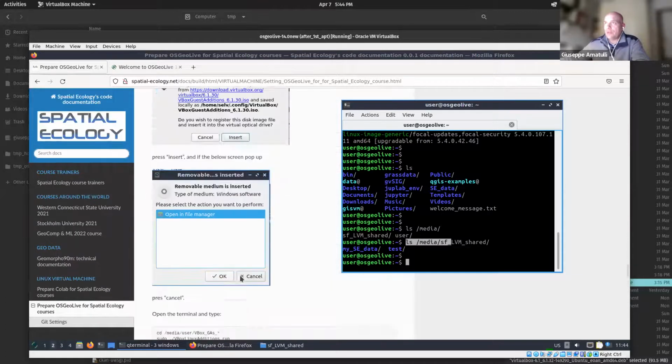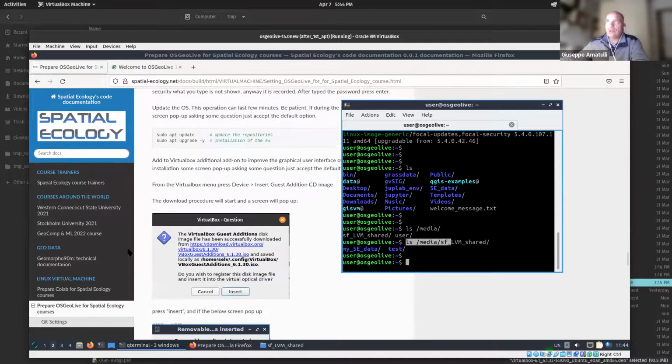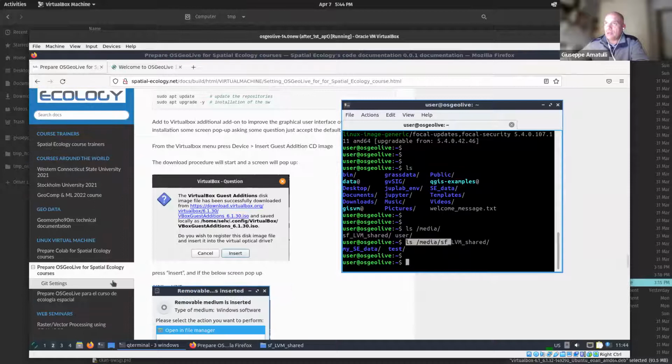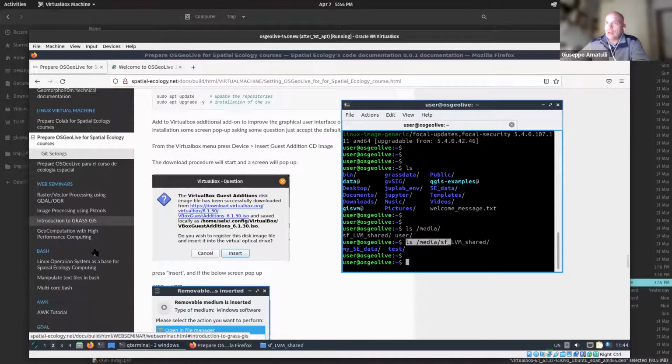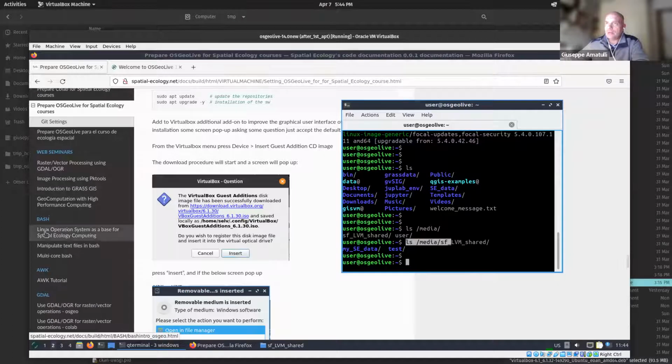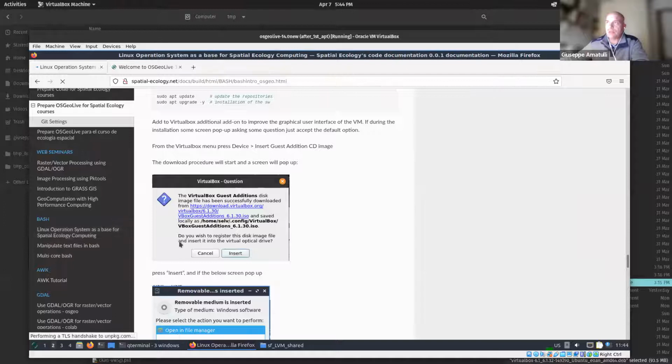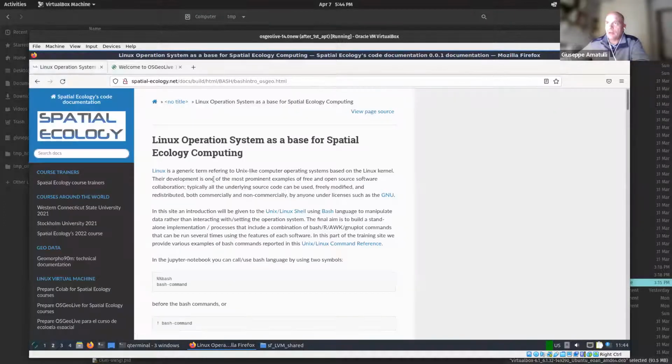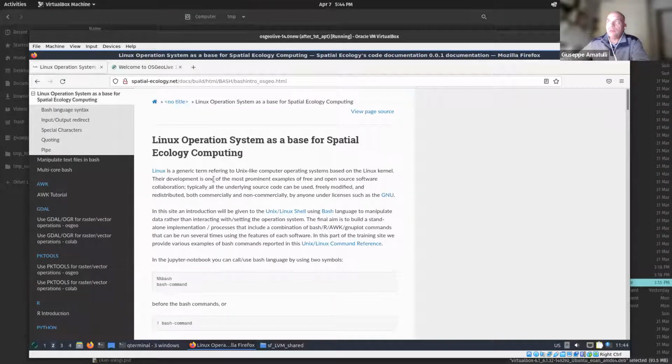So let's try to work a bit now with Bash. In order to see all the lectures, they're going to be directly pasted in the spatial ecology platform over here. If you are over here, you can easily click on Bash, Linux operating system as a base for spatial ecology computing. And these are going to be perfectly the same, whatever is inside the SE data. So we will have exactly the same.